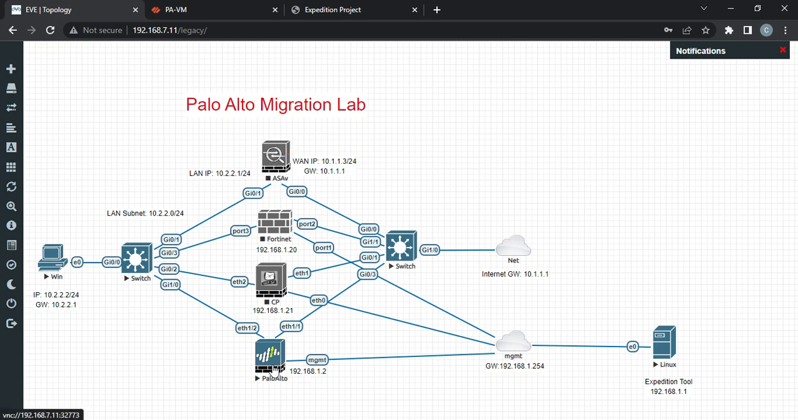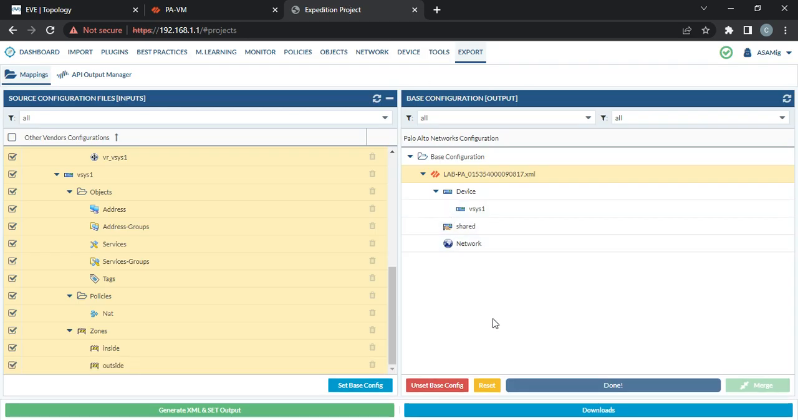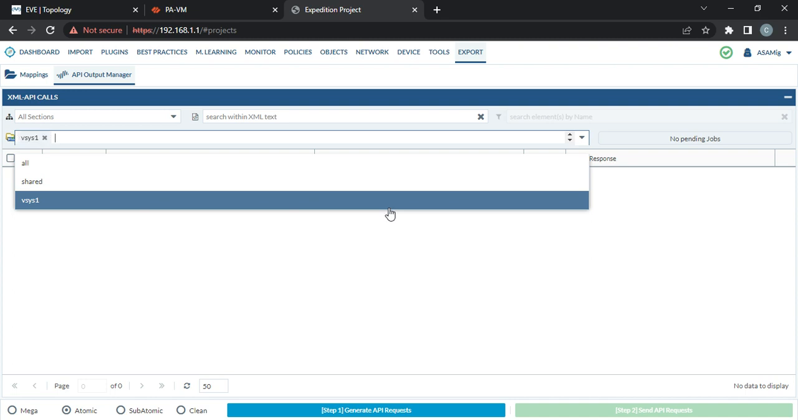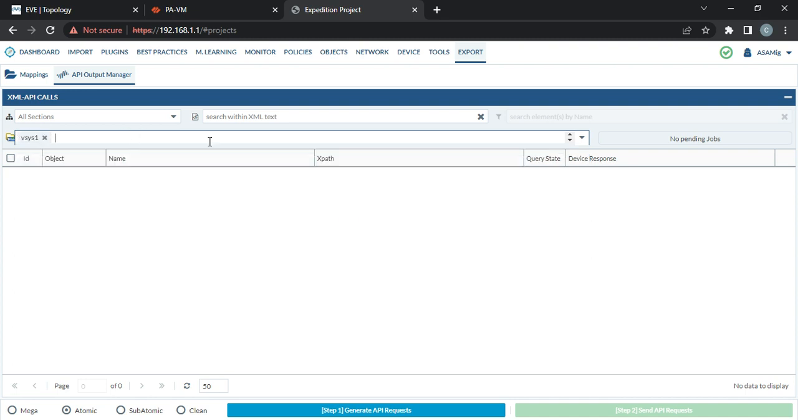So we have successfully migrated from ASA to Palo Alto with the help of this Expedition tool. And you can see how convenient it was. We can also make API calls and do the configuration if you want. If you want to do vsys configuration, you can select your vsys and then generate your API request to push the configuration. All these things we can do with the API calls.